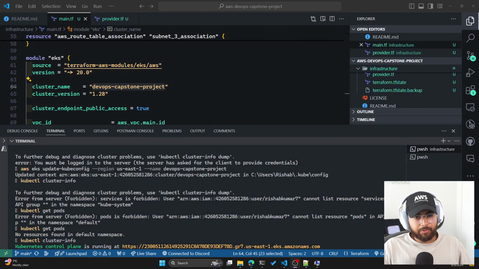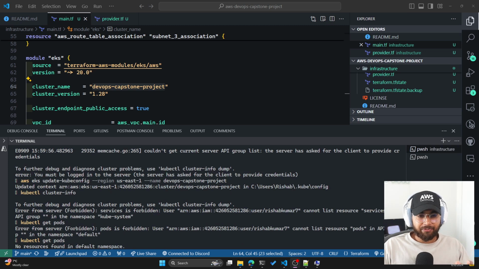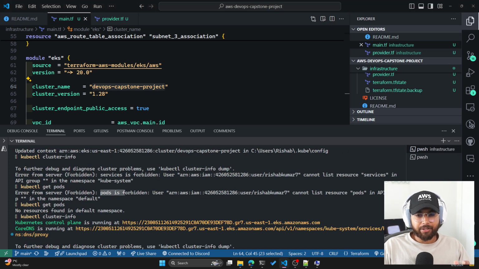Okay, so I was able to resolve the issue. What I did is I upgraded kubectl. I also had to upgrade my AWS CLI. And after that, as you can see, I ran into the permission issue that my user, Rishabh Kumar 7, which is my CLI user, which was used by Terraform to deploy this. For some reason, it didn't have access to the EKS cluster.